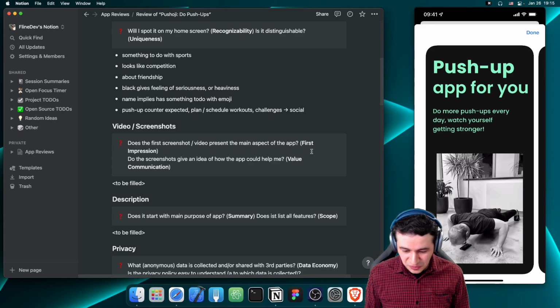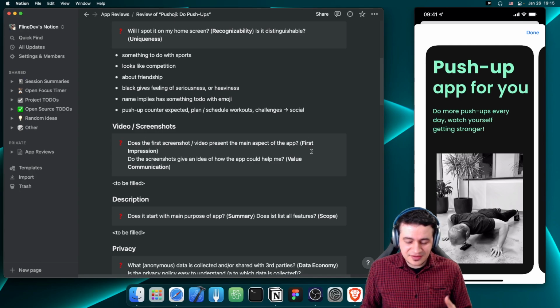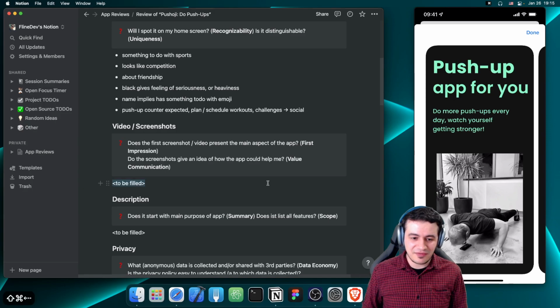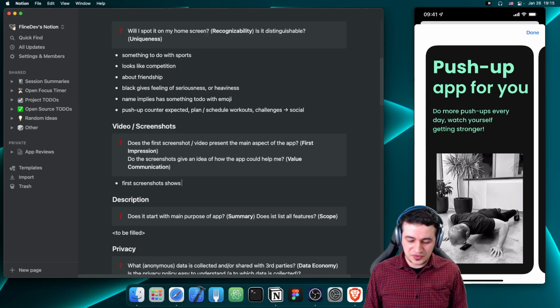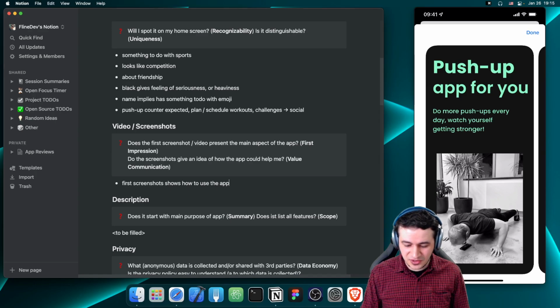So definitely someone is doing a push-up here, and this is already giving me a feeling. I really like that the first screenshot already shows how you use the app. That's definitely absolutely great. First screenshot shows how to use the app. So there's someone actually lying on the ground and using it. I'm expecting this to be the main use case.